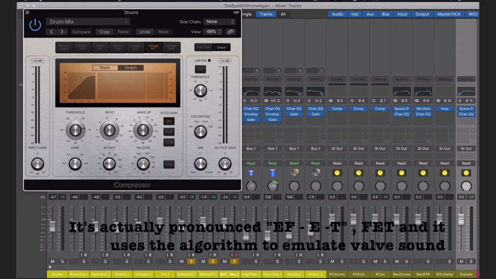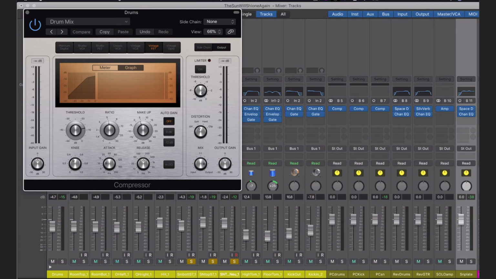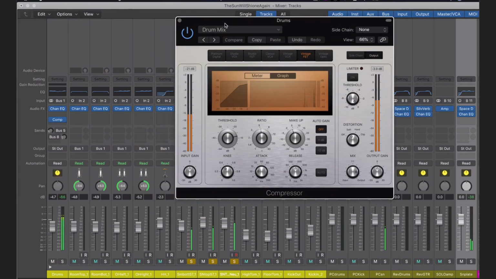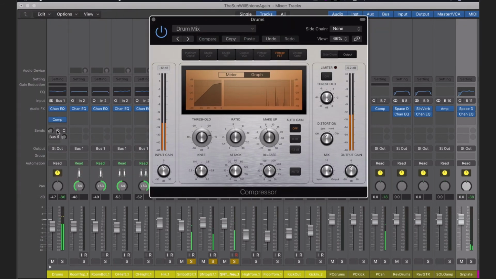Then I compressed the whole kit, and I used a vintage FET, which is a field effect transistor compressor. They use transistors to emulate a valve sound. It has a higher signal to noise ratio, and they are popular for vocals and great for drum compression. That's how it sounds with it.